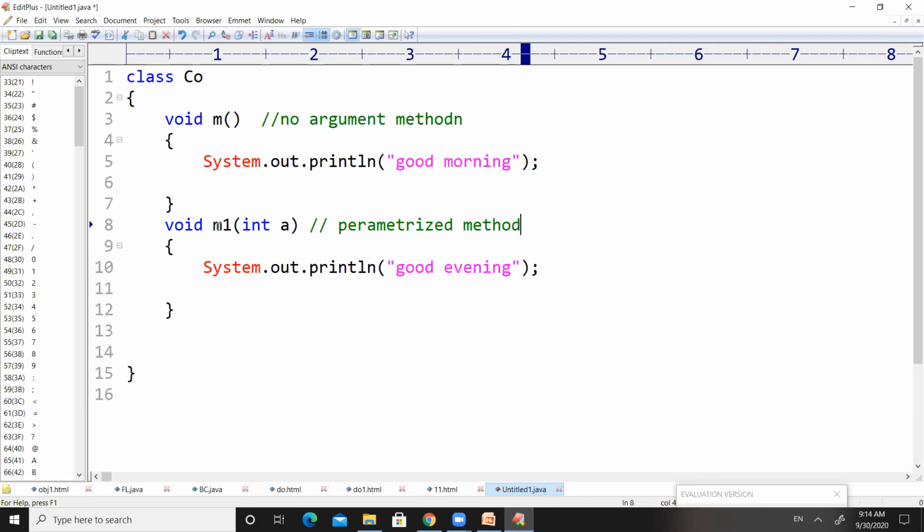So in such cases, if the class name and the method name both are same, then it is called a constructor. For example, if the name of this method is CO, then this CO is a method which is of special type, and we call this special type of method a constructor.